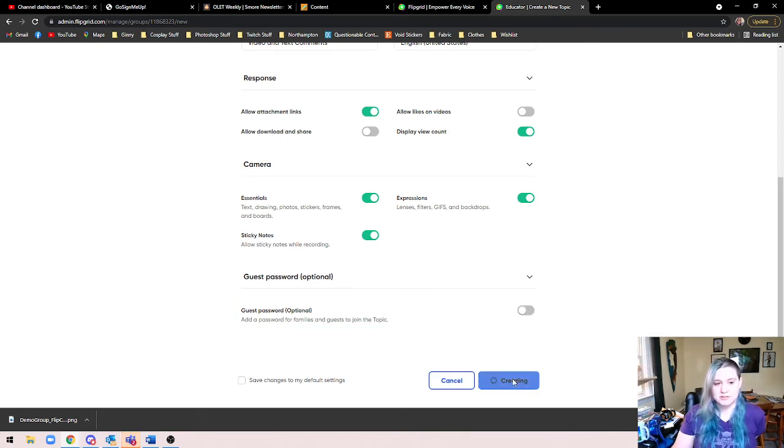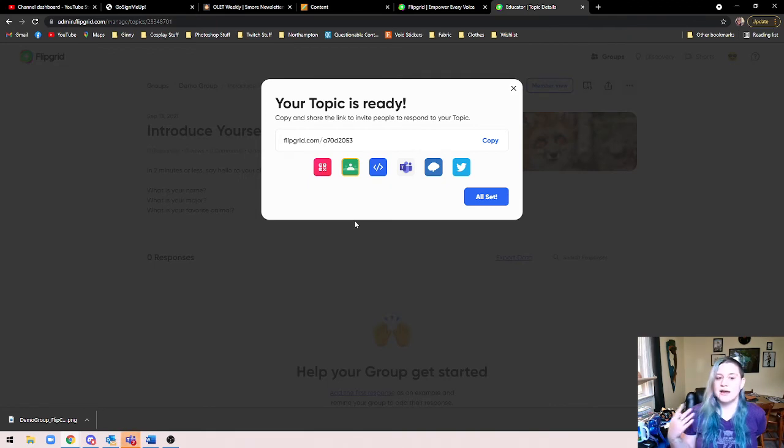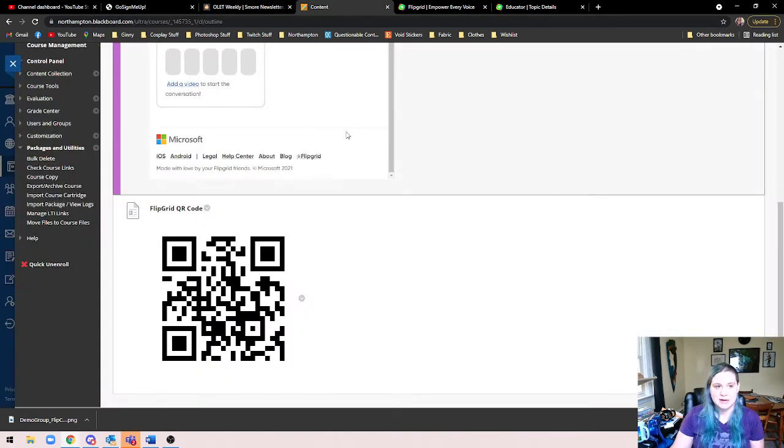I'm going to now hit Save to Group, and we have the same pop-up about our topic being ready. So I'm going to go ahead and grab that embed code again and put that in our course. We could copy the link itself. We could grab the QR code again. Any of these that will have worked before we can do again.